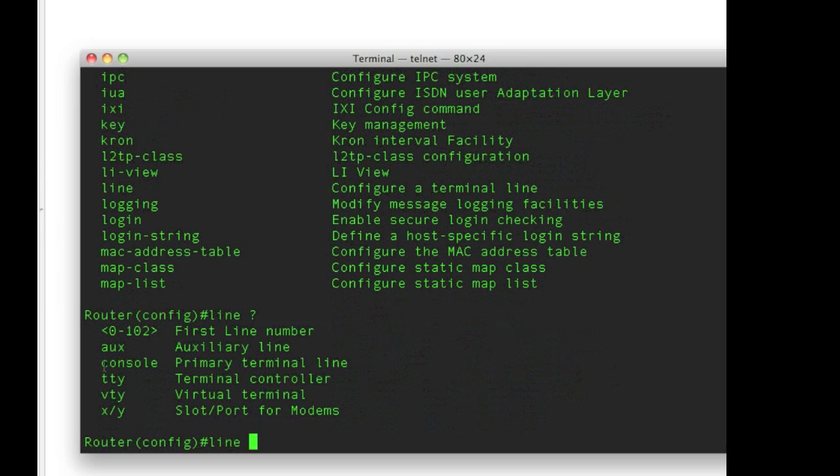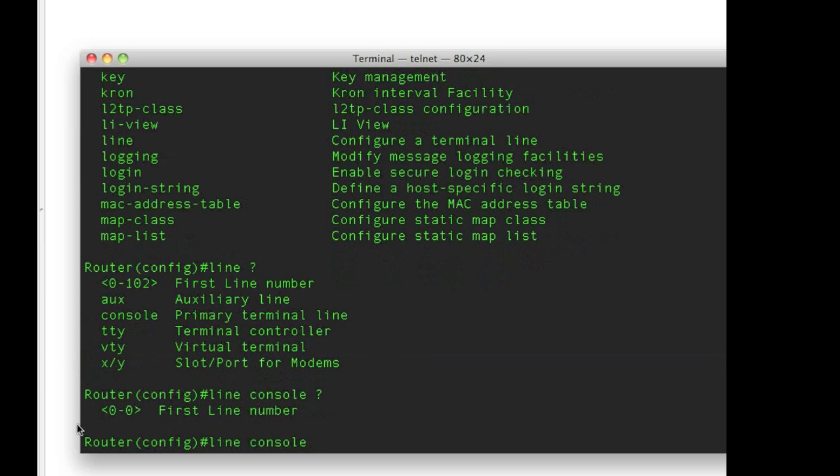Into our router via the console port. Our next choice is 0. And why is that? Because there's only one port on our router, that is the 0 port.